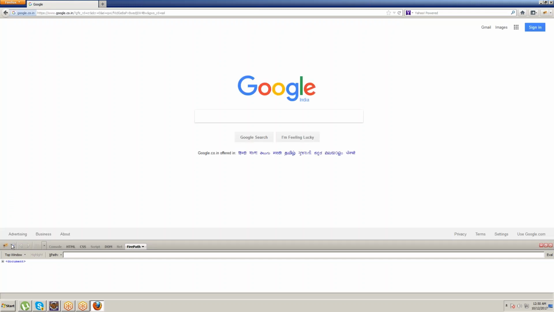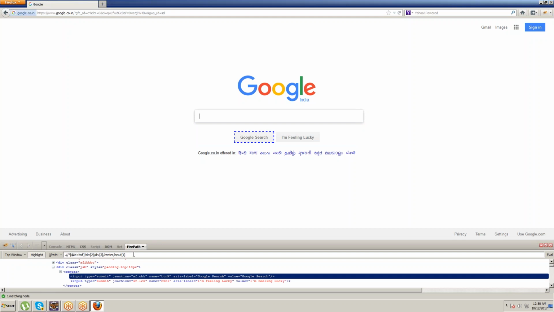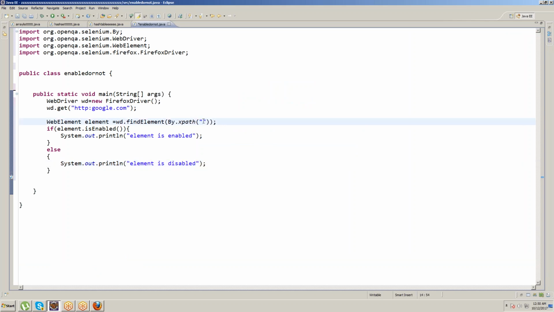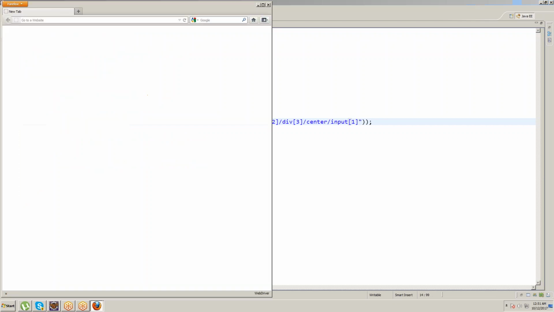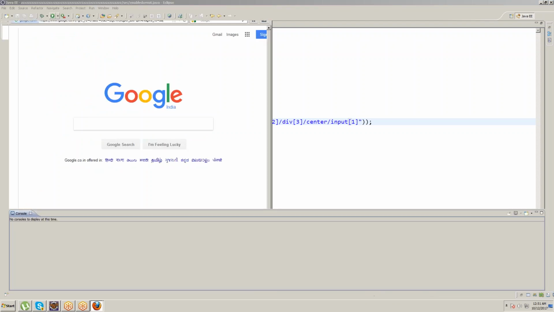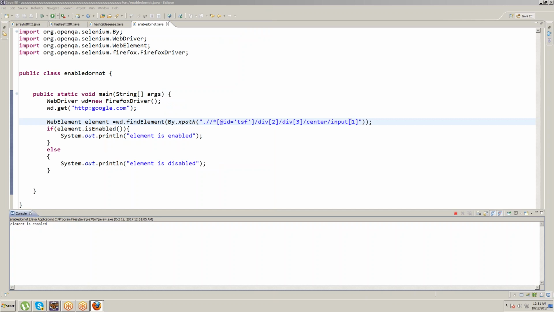So the Google search button, enabled or not. I'm Feeling Lucky, enabled or not. Giving its XPath. It will work or not, I don't know. So, property change, so is it working or not? The element is enabled. If you find any disabled element, you can apply it on that one also.